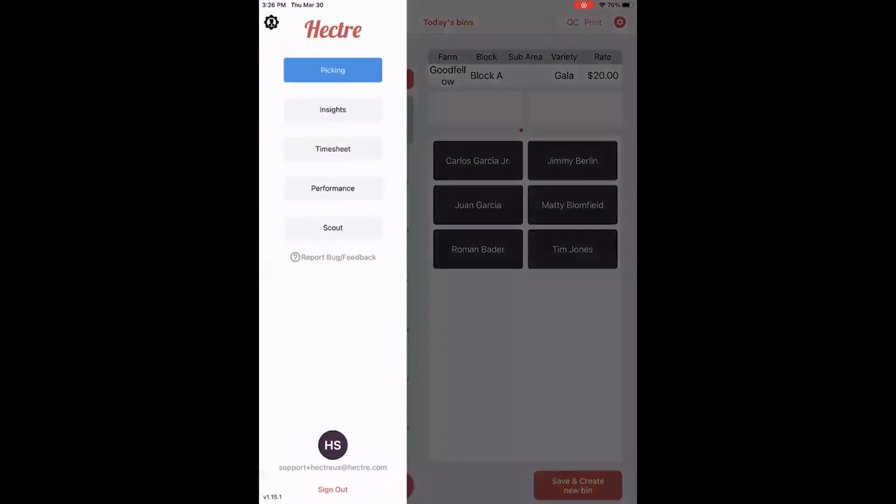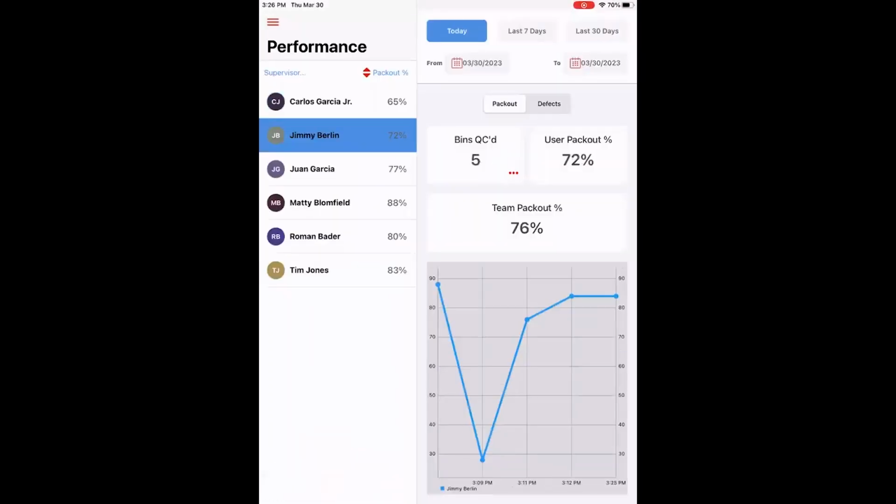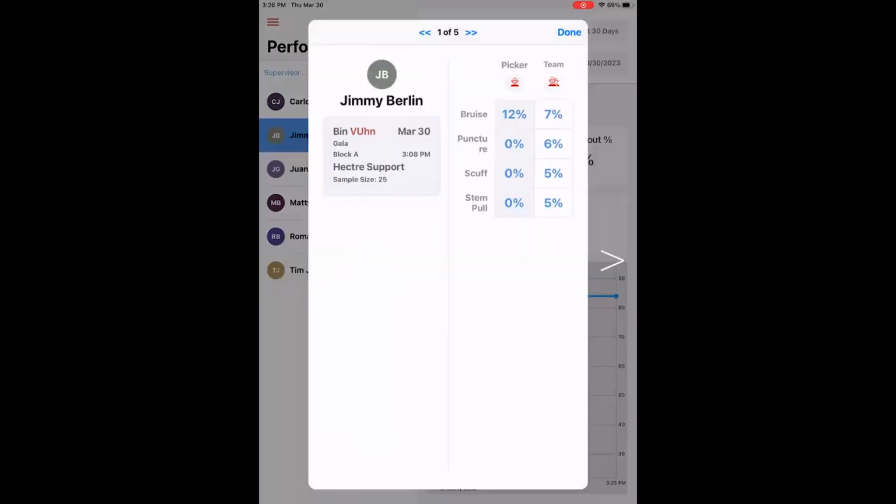So if we go back to the navigation menu and to performance, Jimmy's Packout has been bumped up from 69% to 72% just today after a conversation. And then we'll take a look at this picker and team performance, and it's looking better.